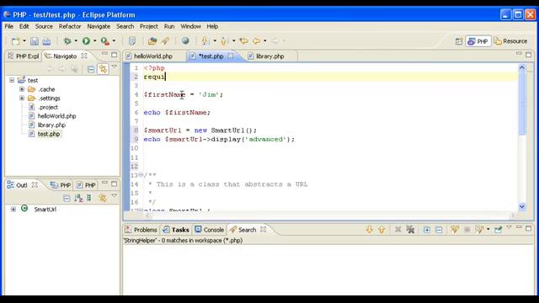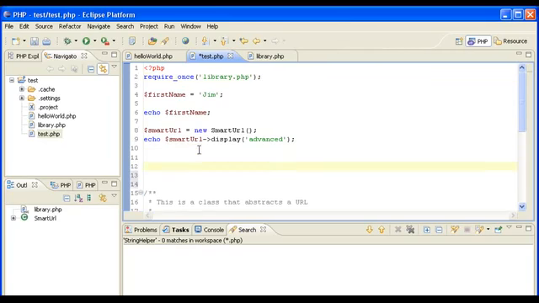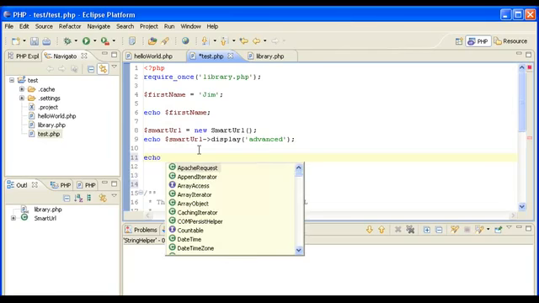Back here, we include it: require once library PHP. Okay, so now that's included. Now the great thing about Eclipse's Code Assist is it also looks in our libraries or in our included files. So it will look in our library. Here we go. If I say, okay, I want to show what was the name of that class and the methods in it.